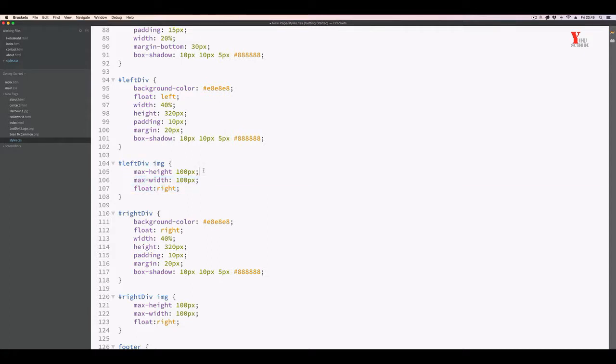And what we're saying is we're setting a max height and a max width of 100 pixels. So basically it's saying that the image that you put in there has got to be no bigger than 100 pixels in height and 100 pixels in width. And then I want it to float on the right. And then I've done the same with the right div image. Again, no greater than 100 pixels by 100 pixels, and then float on the right. I could set that to be 200 pixels by 200 pixels, or 100 pixels by 200 pixels, or anything.